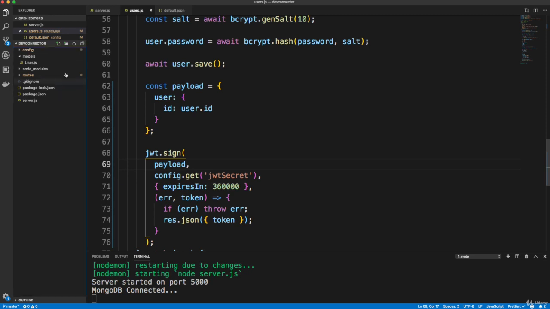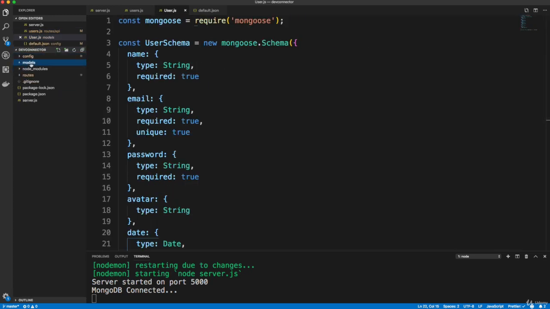So I'm going to create a folder in the root. Let me just close all this stuff up. So we're going to create a folder in the root called middleware.